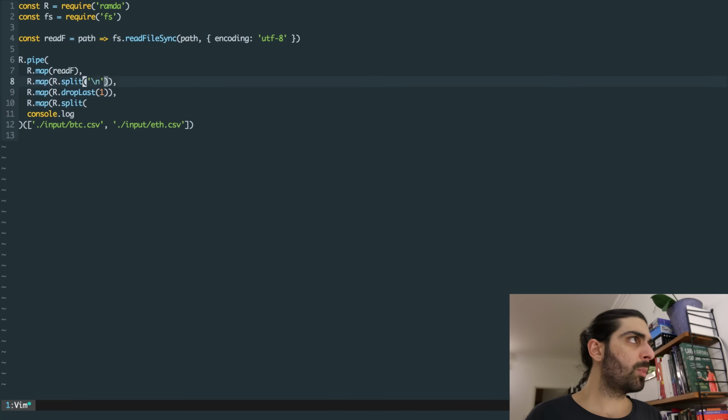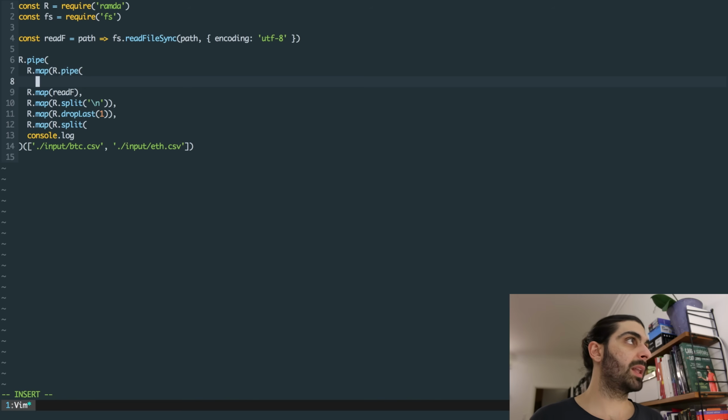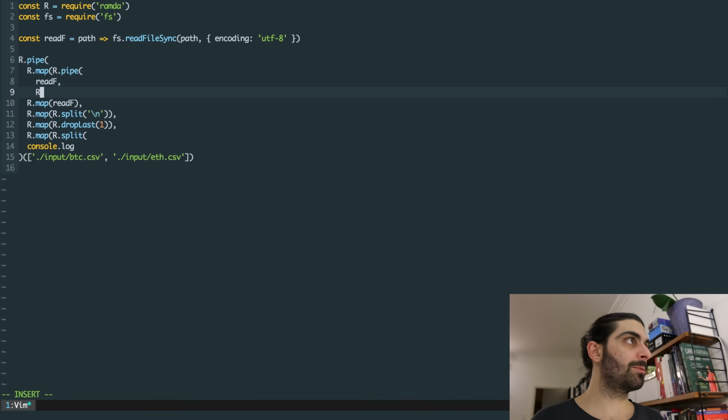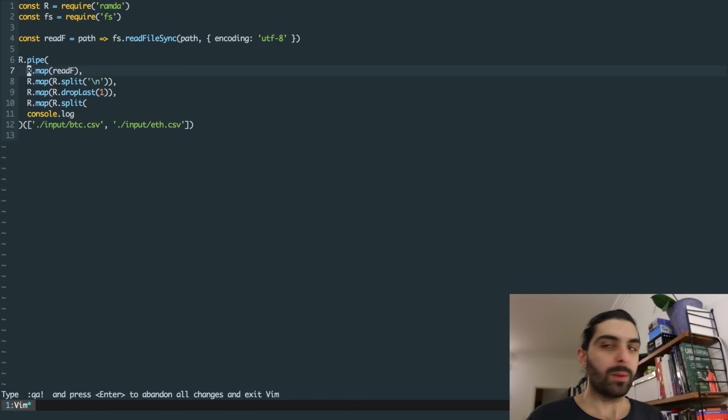And by the way, we could optimize this, because you see that we're now repeating r.map. So I'm doing this for the sake of readability, but what we could do is say r.map and then r.pipe and create another pipeline and then do all of these things without remapping, right? So we could do readf and then we do r.split, backslash, etc. So we do the things that we're doing now without repeating the mapping. And this is actually much more efficient because we're not reiterating over the list multiple times. We might do that in the end, but for now, let's just stick to this for the sake of clarity.